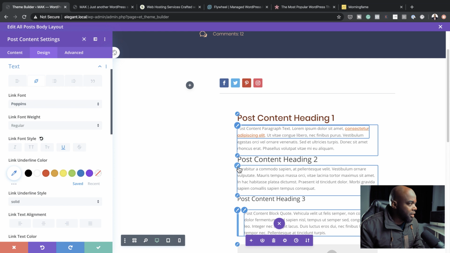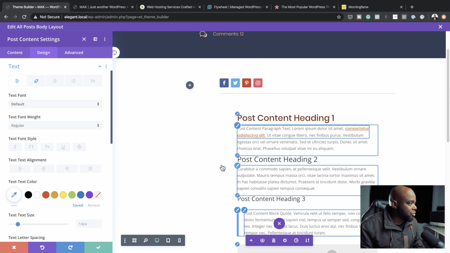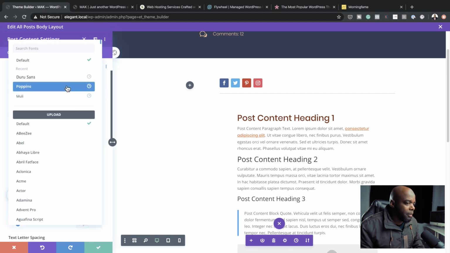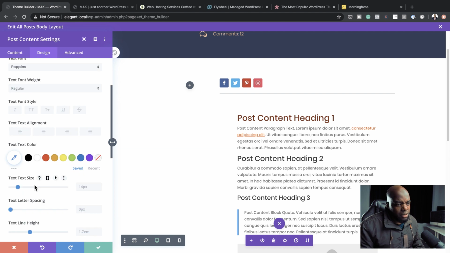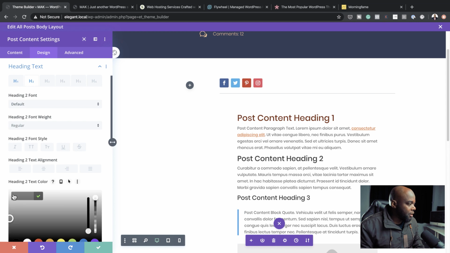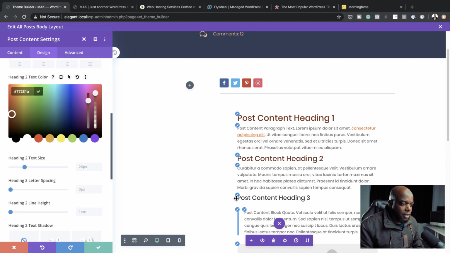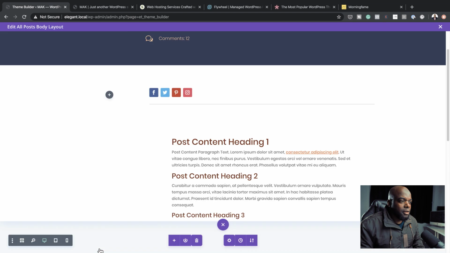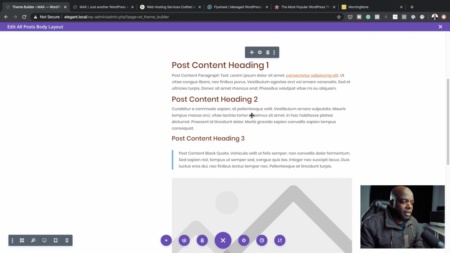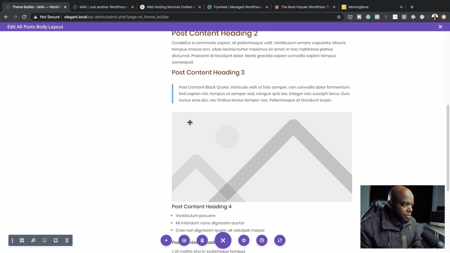Okay, so let's come over here, and this is heading 2. Again, I'm going to change this to Poppins. My size, to be honest, it's okay. I'll leave it as it is. And I'm just going to change the color of the heading. And I'm going to do the same to heading 3. Change the color. All right, so pretty much my content area here has been sorted out.